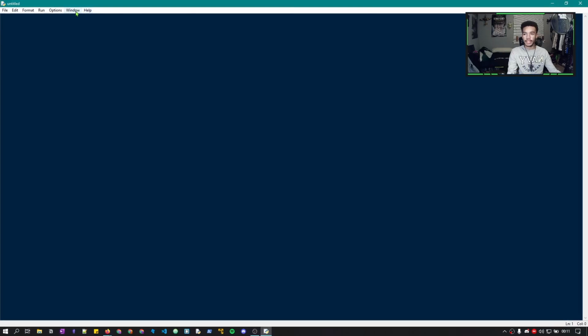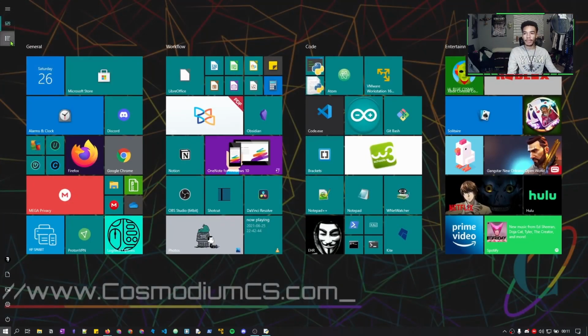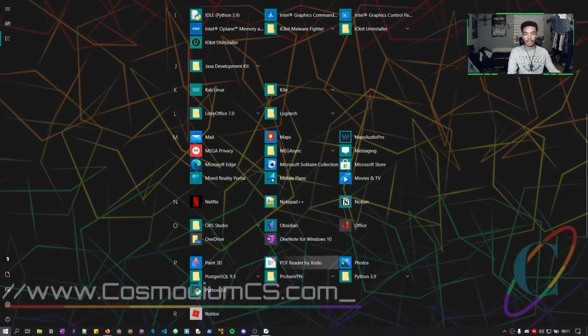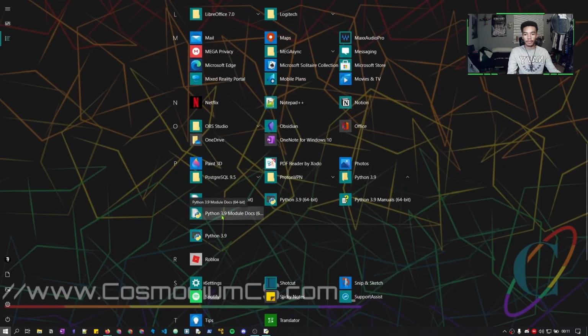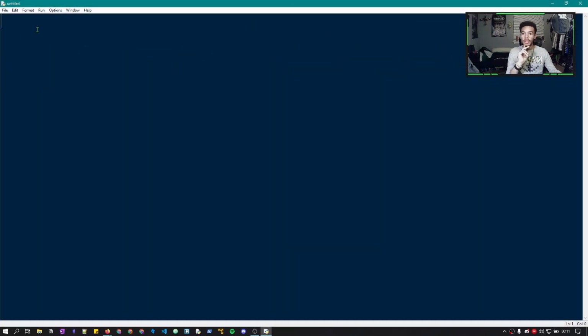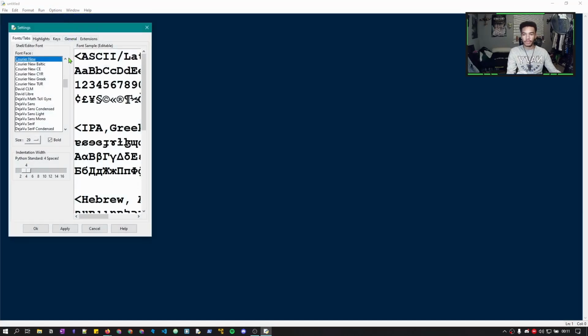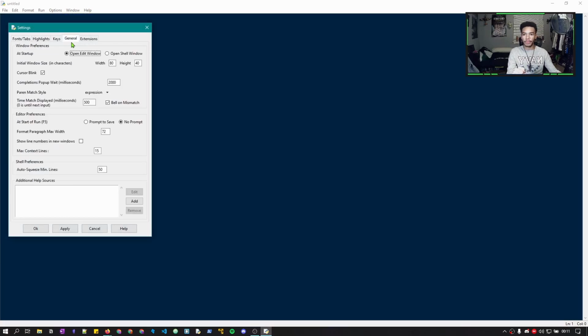Yours may not look like this, but just click on the IDLE. I know it looks exactly the same as the other Python application that it came with, the module docs. Make sure you click on IDLE, I-D-L-E, all right? Now, the first thing you want to do is hit options and configure IDLE. Go to general, and then make sure that open edit window is selected.